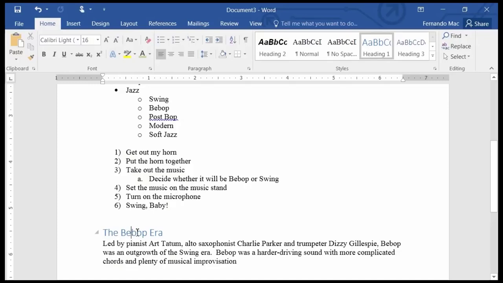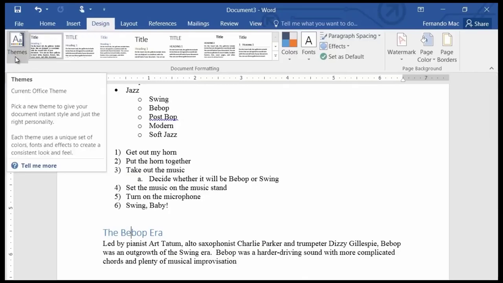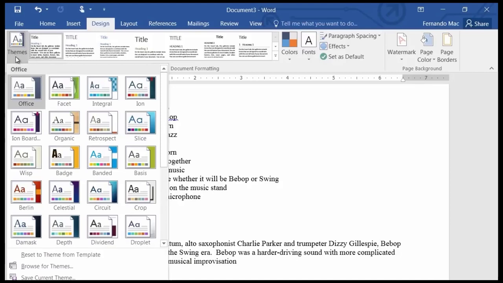So I'm going up to the Design tab here in Word, and my Themes button is way over here at the left. And when I click on it, I see a list of these themes. They seem to have slightly different fonts. They seem to have different color swatches in there.